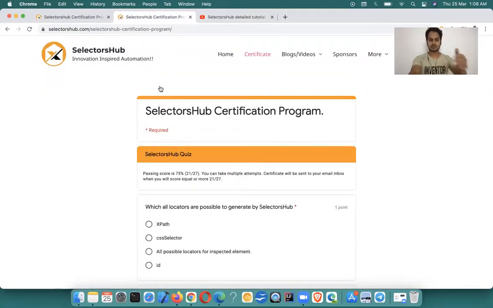a lot. And once you complete this quiz successfully, and you score at least 75%, which means 21 right questions, you will get the certificate in your email inbox, the one which you give in the form. If you didn't receive the email just after submitting, maybe a maximum of 1 or 2 minutes, check your spam folder. Still if you didn't get that, reach out to me. I will help you on that.